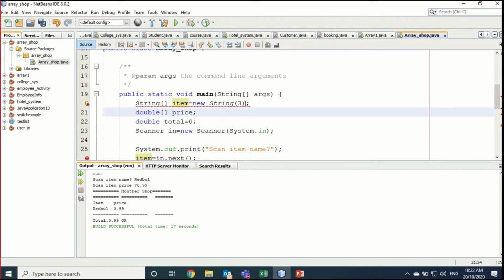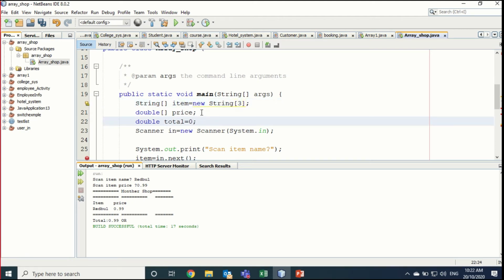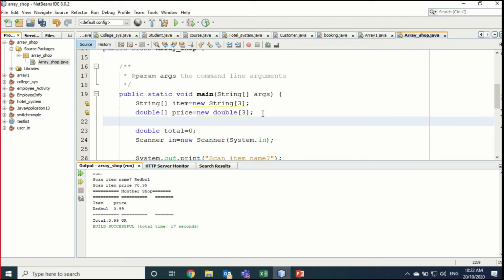Not suitable. Yes, it is not suitable. This one should be like this. Alright, and now we can also specify the size for the price, new double, because it is double. New double, and the size is 3 only. If you specify the size, you cannot change it. That means this array can hold 3 items.